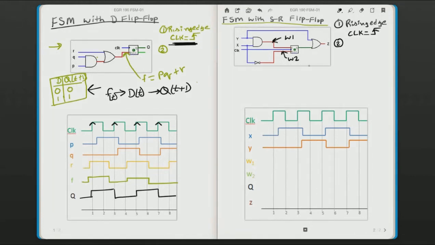Let's come to that in a minute. Let's write down wire 1. Wire 1 is X times Y, and wire 2 is X bar, right? So we have the functions for wire 1 and wire 2. Now I'm just going to draw the output for wire 1. Wire 1 is XY, so my output is going to be 0 all throughout. My wire 1 is 0 all the time.